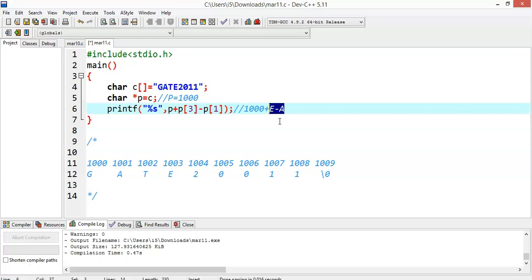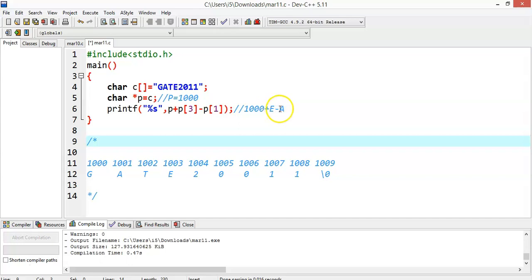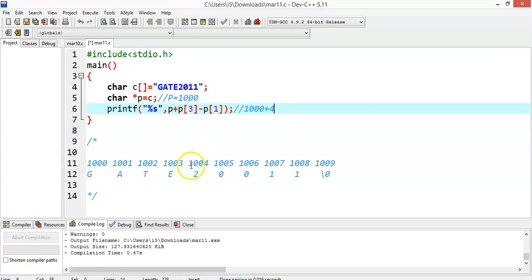Or else, if you don't know ASCII values, as you know all are sequentially arranged, you can count one by one. That is, a differs from e by 4: A, B, C, D, E. That is 4. You can take it directly in that way also. So 1000 plus 4 is nothing but 1004. What is pointing to 1004? In the case of an array or string, you can directly give the address and the data will be printed.